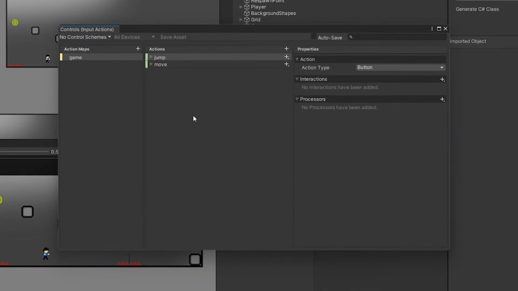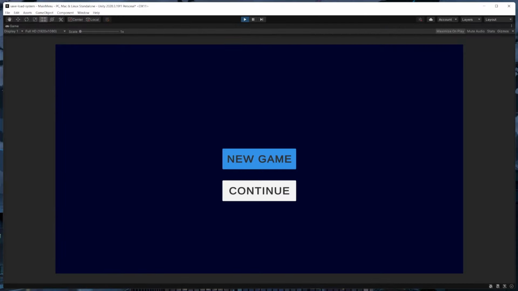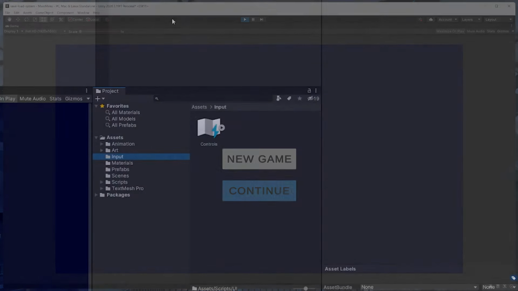We can see here that it automatically filled out the Move section for us, but the other one we need for this tutorial is the Submit section, which will indicate the input used to press one of the buttons. In the input action asset, I only have a couple of options here. You could add a Submit action if you'd like, but for this tutorial, I'm just going to use the player's jump action. And now, if we play this scene, we'll see that we can move back and forth between the New Game and Continue buttons as expected. And if we hit the Submit button, we'll see that it's trying to click those buttons as well, but of course nothing is happening yet because we haven't hooked them up to any code. So let's do that next.